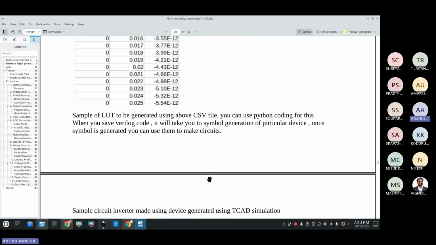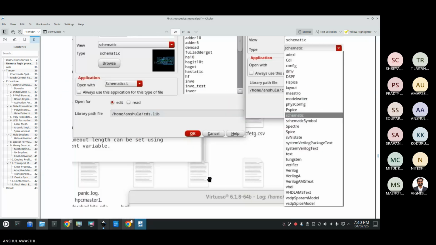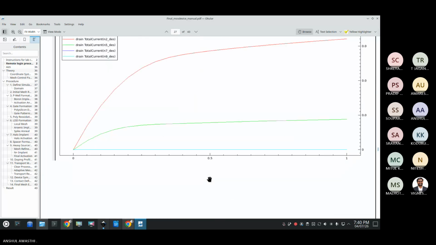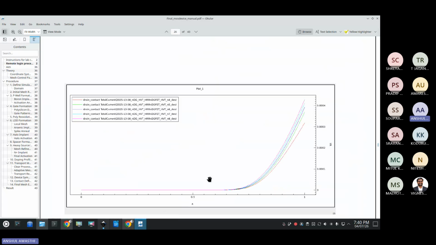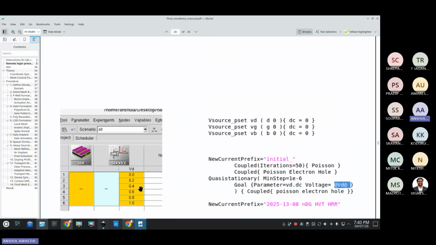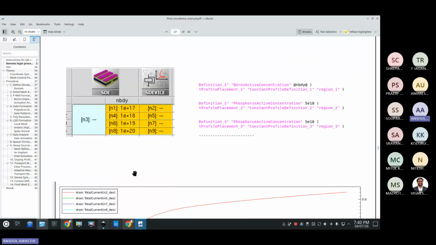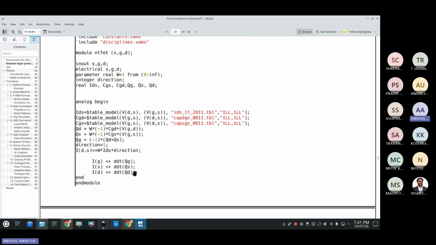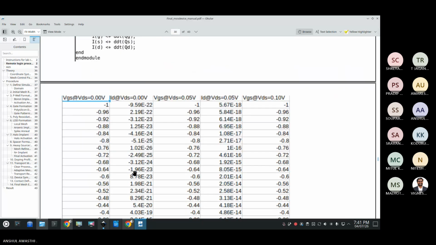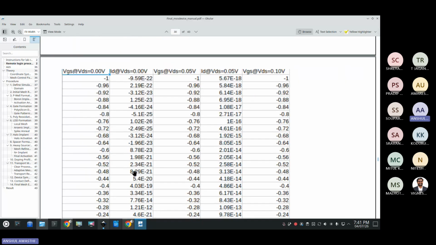So again, I'll repeat what you have to do. This was the data, ID versus VDS, which I showed you. Once you vary the VD, you can export this CSV file. I'll tell you how to export this CSV file.